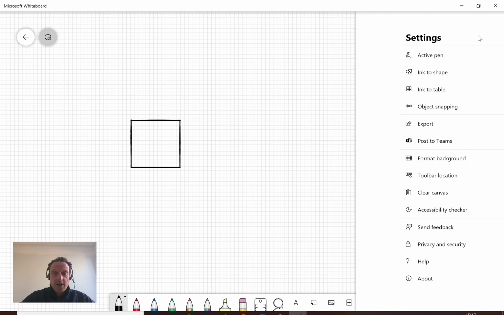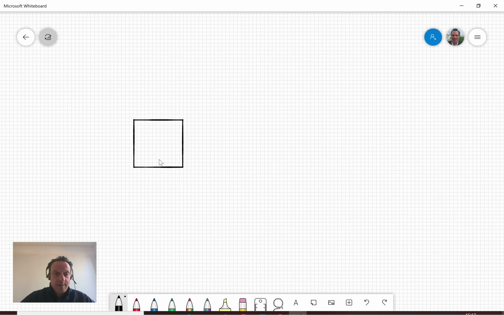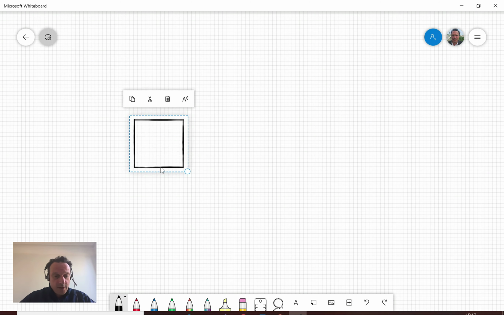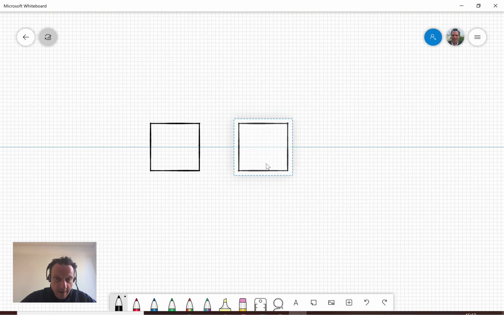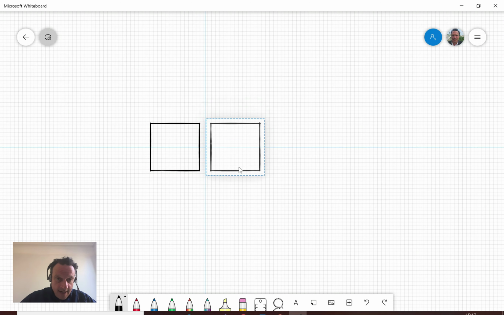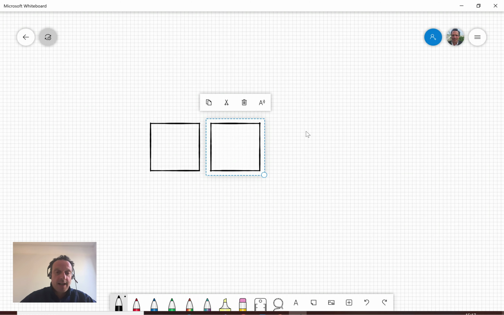So the final feature that you can switch off and on is object snapping. Now if I make a quick copy of this square and copy and paste, and I start to move this square around, as you can see, when the square gets level with the other square to try and keep things nice and neat, a blue line appears, and that's essentially what object snapping is. In the same way as you sometimes get a line appear in PowerPoint where you get things in line, that's the object snapping feature in the whiteboard.